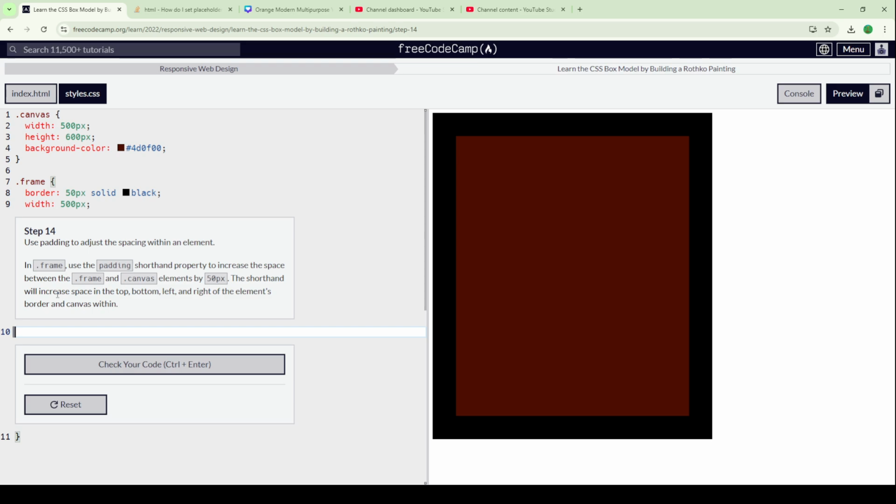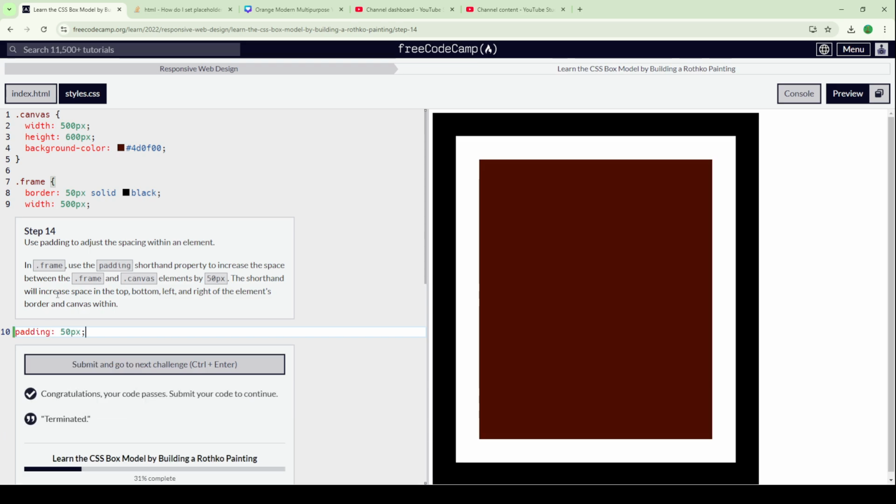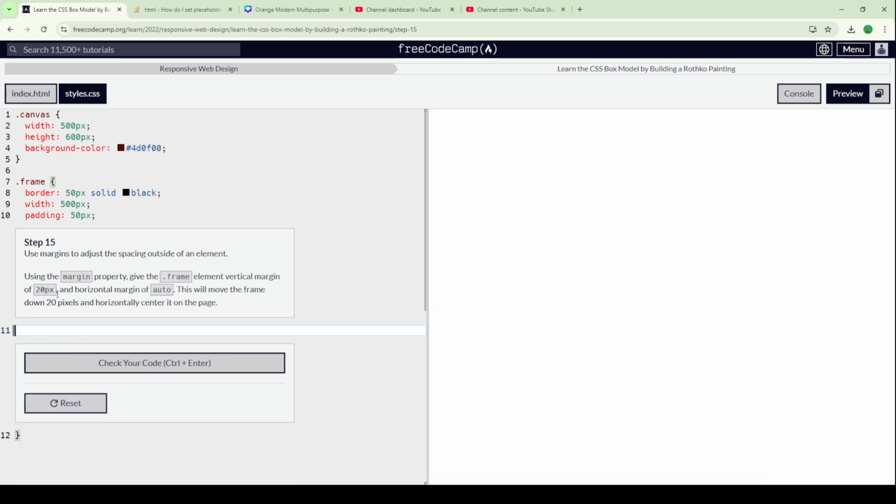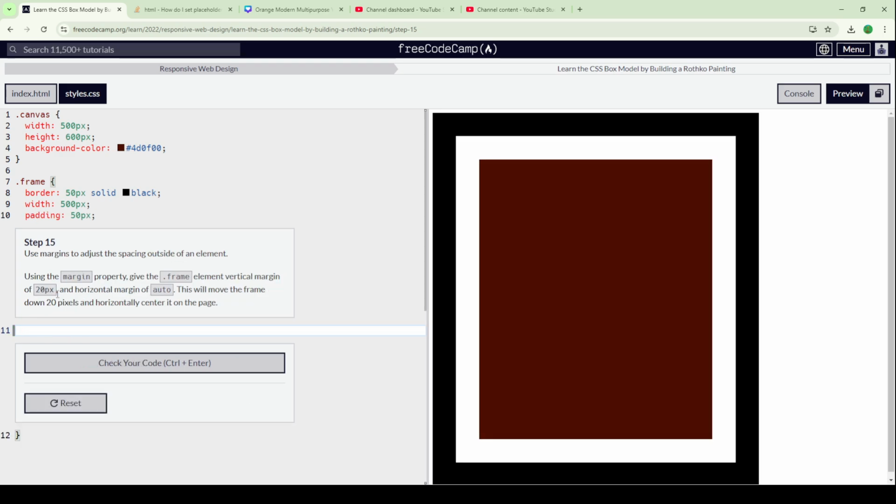Use padding to adjust the spacing within an element. So in the .frame, use the padding shorthand property to increase the space between the .frame and canvas elements with 50px. Use margins to adjust the spacing outside of an element. So margin property, set the element's vertical margin as 20px and auto horizontal. Alright.